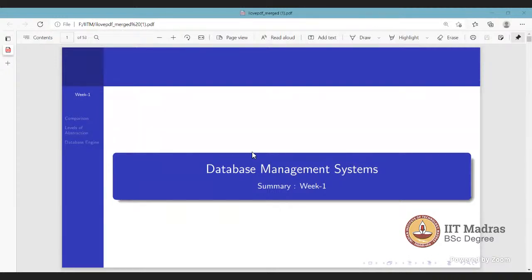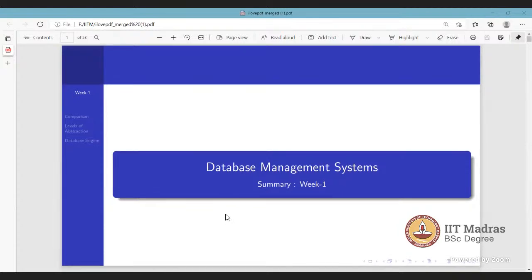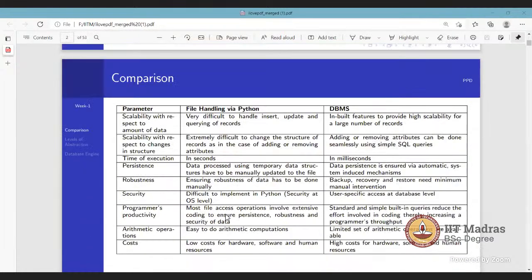Okay, so now we will be going through a revision of whatever we have learned in the first 4 weeks. So we'll begin with the summary of week one. At first, we discussed the comparison between file handling via Python and DBMS. There were a number of parameters discussed in brief detail in the lecture video as well as the slides given. One parameter was the time of execution.